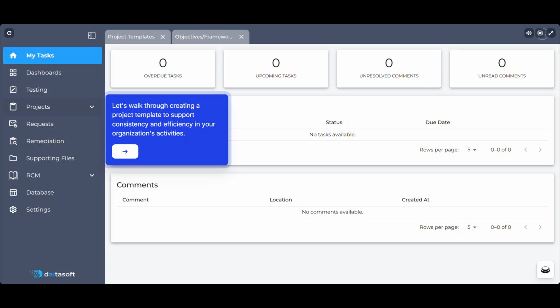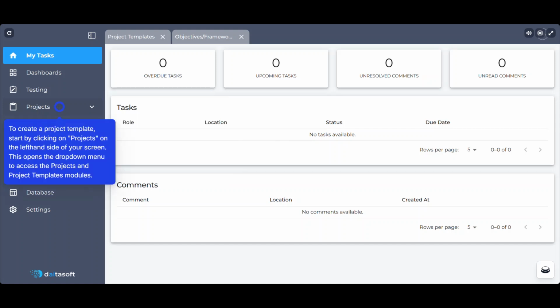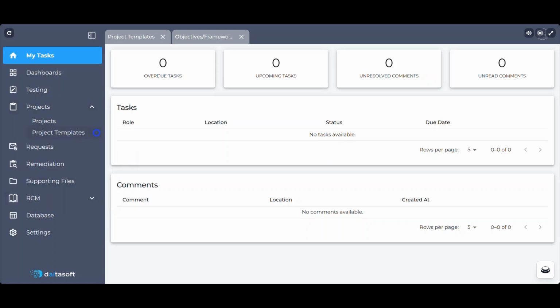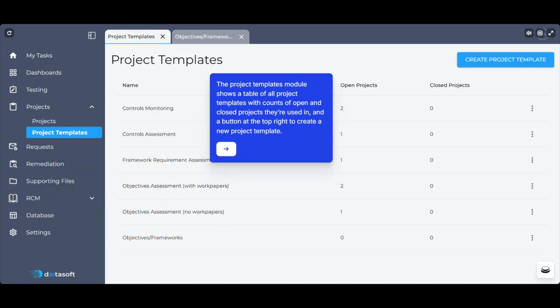Let's walk through creating a project template to support consistency and efficiency in your organization's activities. To create a project template, start by clicking on Projects on the left-hand side of your screen. This opens the drop-down menu to access the Projects and Project Templates modules. Click on Project Templates to open the module. The Project Templates module shows a table of all project templates with counts of open and closed projects they're used in, and a button at the top right to create a new project template.